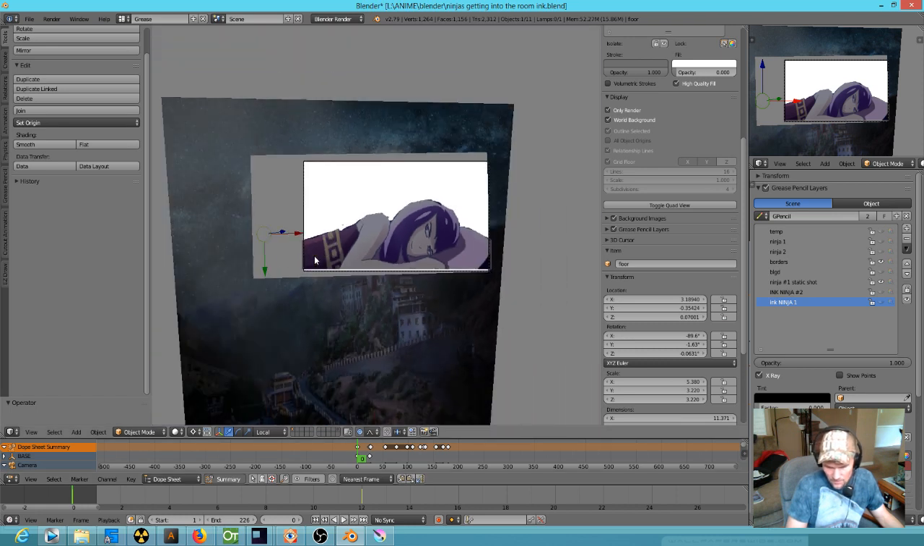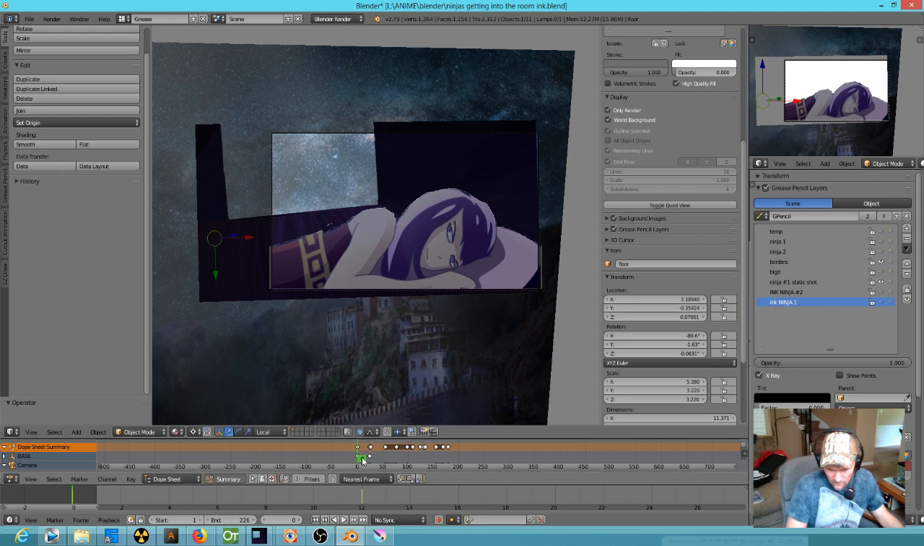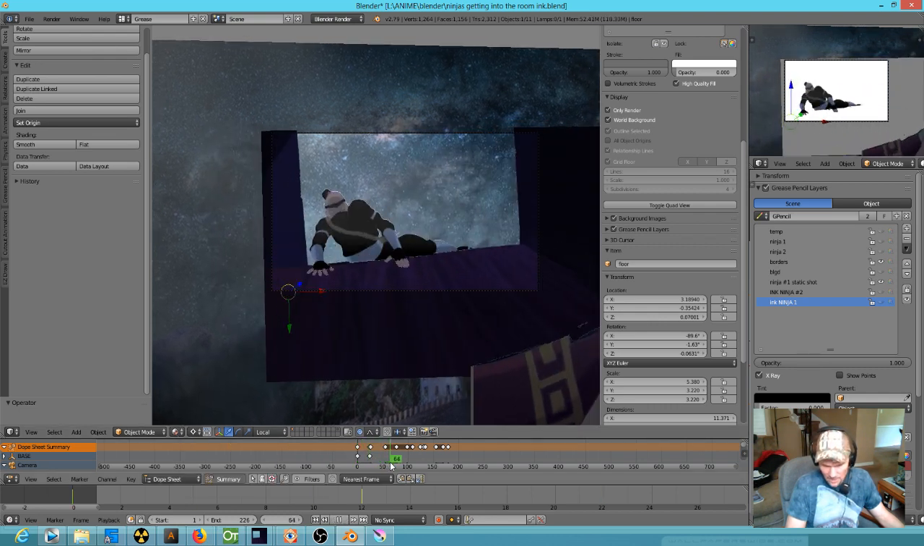Okay. So it's like we're back into a mode that doesn't really work very well. Okay, so why did Blender, I saved the file, why did Blender switch it back to solid mode? I didn't ask for that. Okay, so now here's the problem we're going to have.